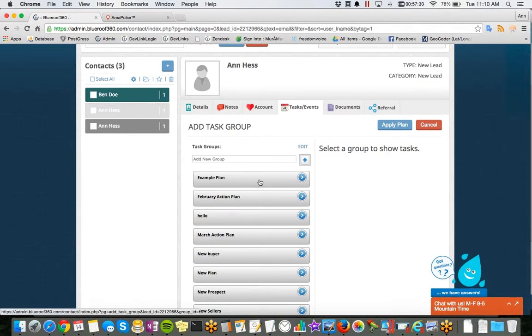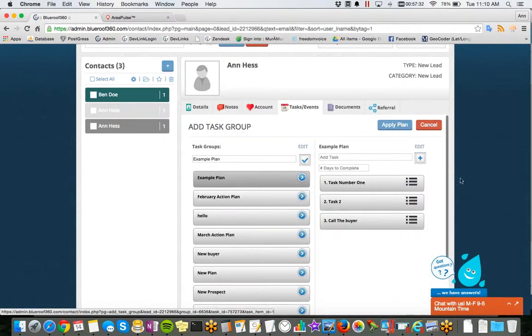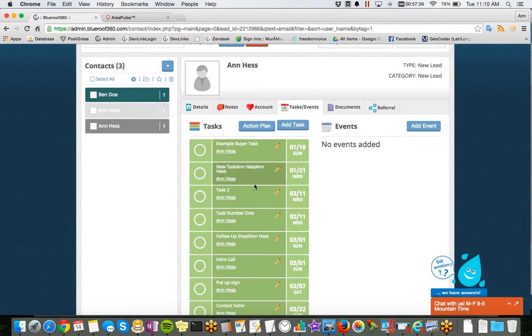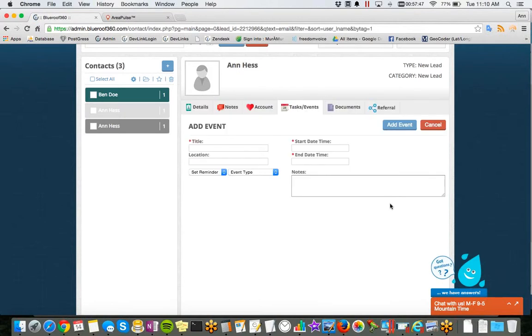I'm going to go ahead and assign a plan to this account. And that will then be the group of tasks for this client. To add a calendar event, hit the Add Event button, fill out the information, and then hit Add Event.